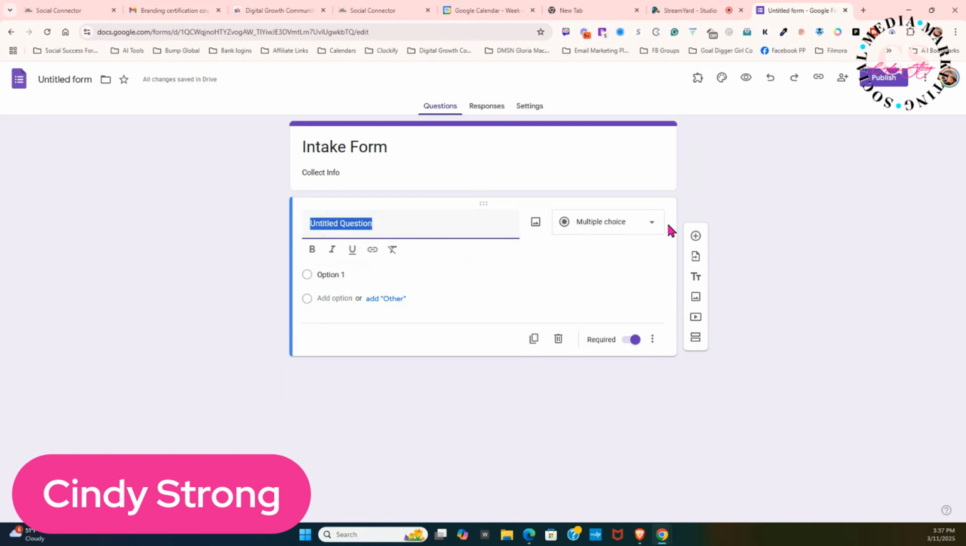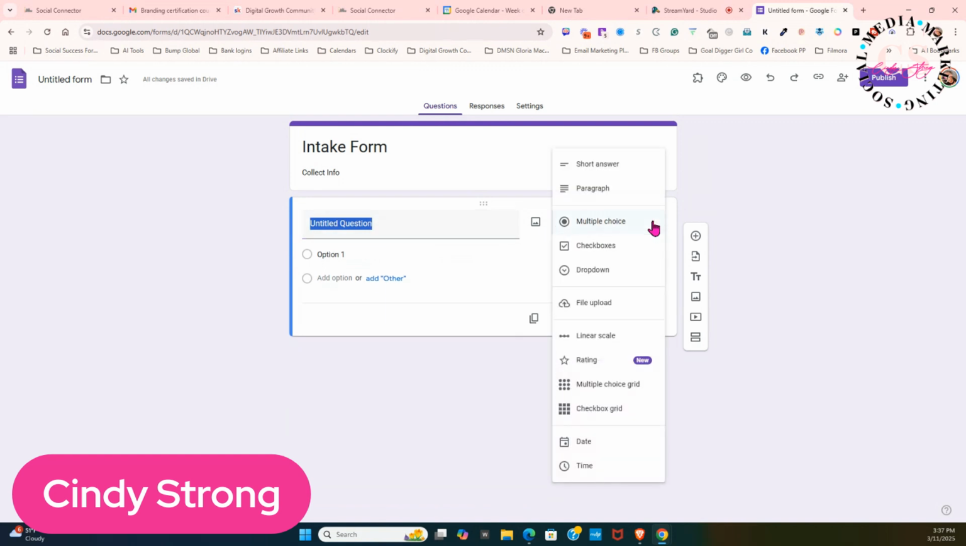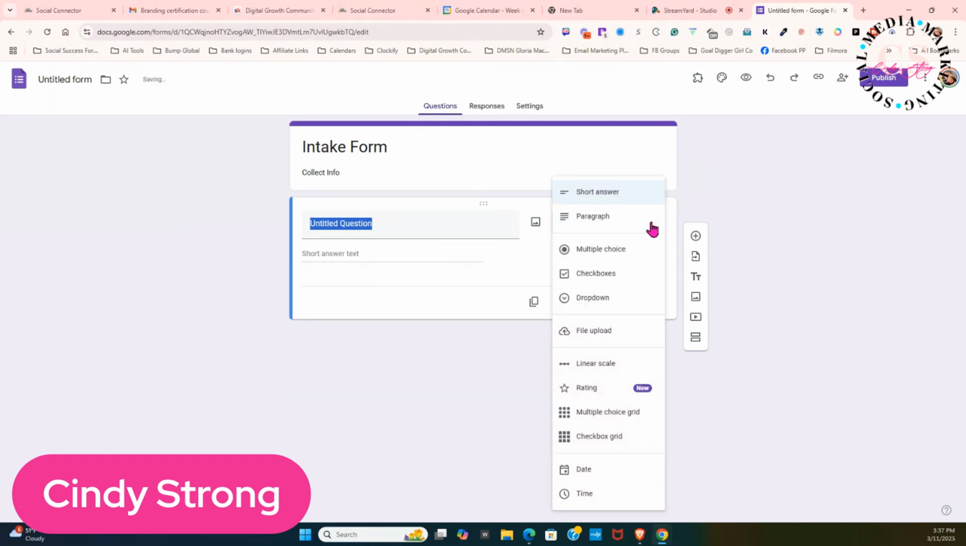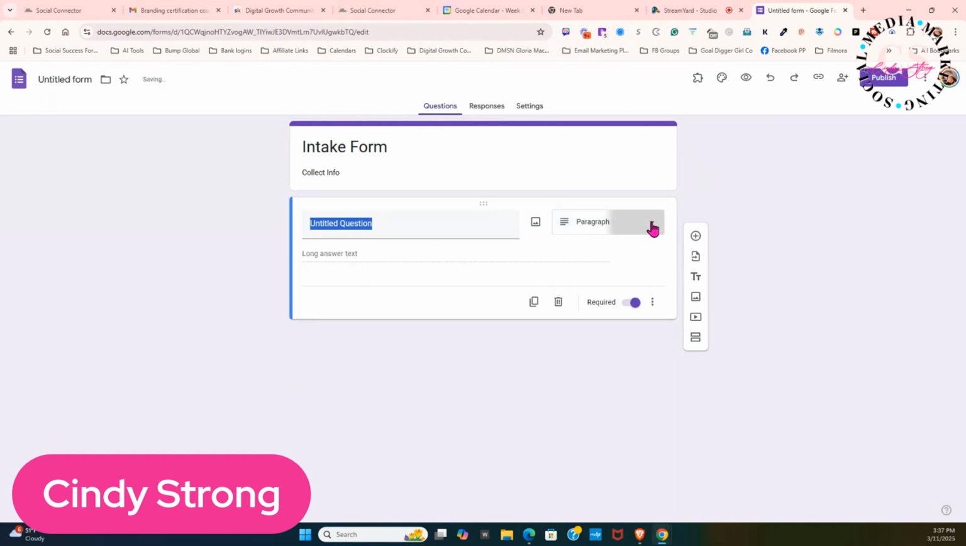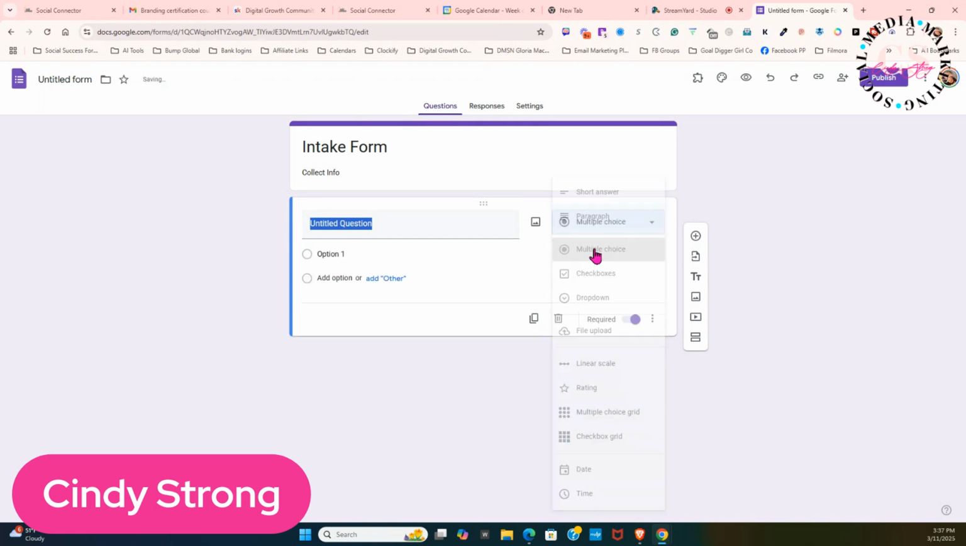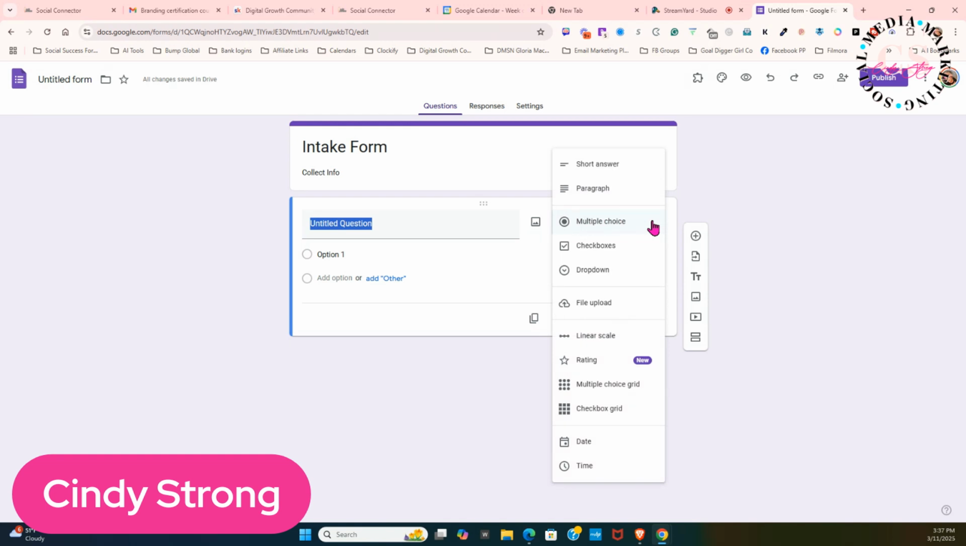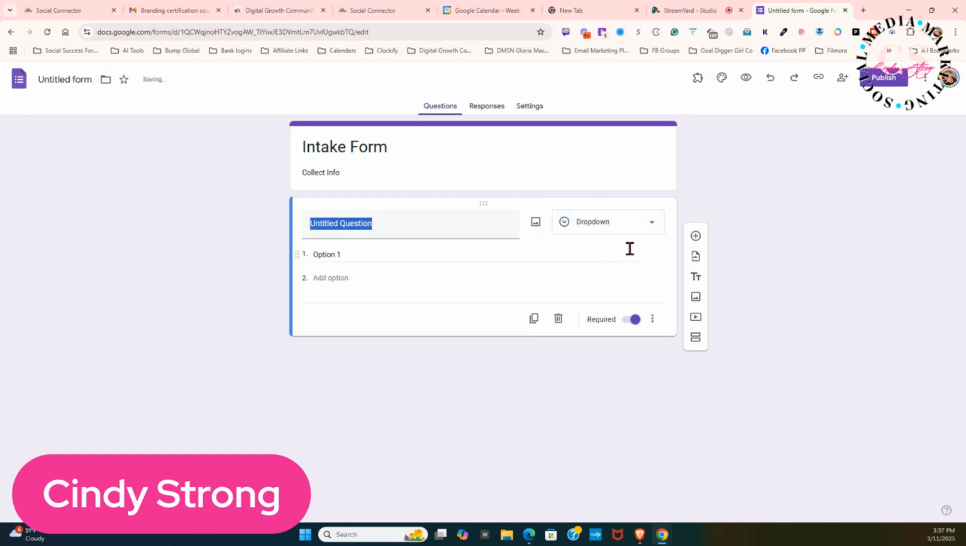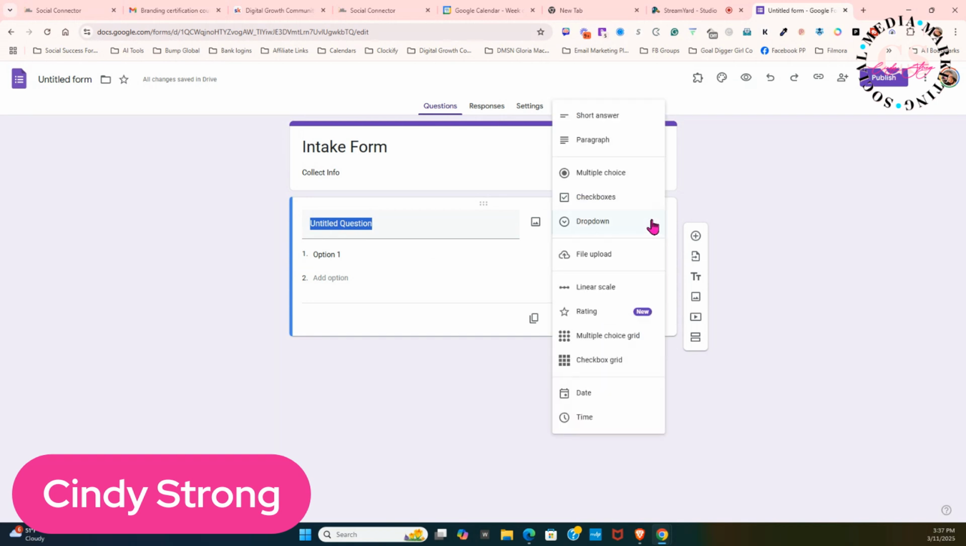What's really cool about this is they give you different options where you can do different types of questions. Like one could be a short answer, one could be a paragraph answer. So it's like, if you wanted somebody to say, explain your perfect client or whatever it is, and one could be multiple choice. And then you just add options there. You could do a drop down menu, so when they go to fill out the form, they have different things they can choose from. Check boxes, you can do that. So anyway, you can do all kinds of stuff here.